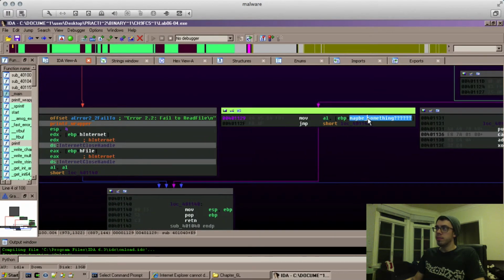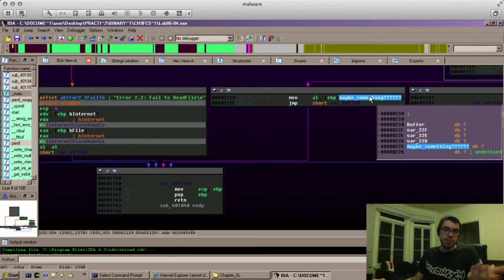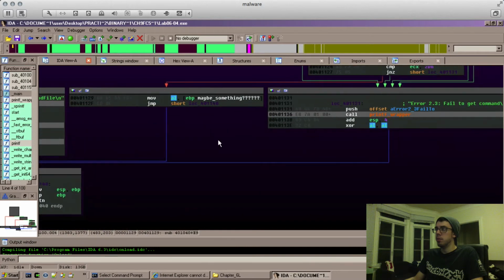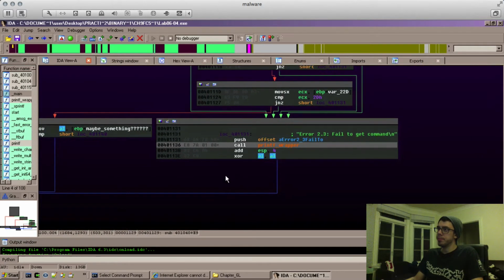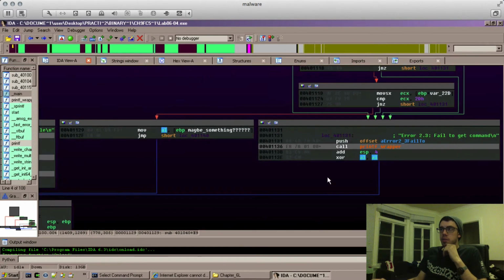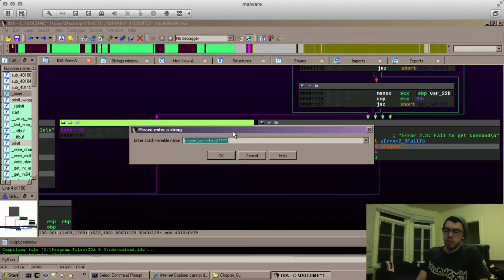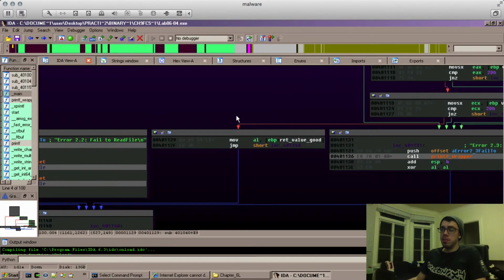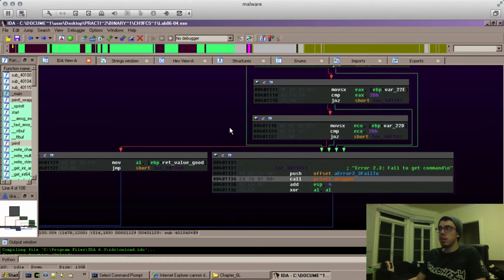In this case, it's going to return whatever this value is, because this is being moved directly into AL. I guess maybe it's 1 or something like that, or the error code, who knows. Maybe it gets set somewhere else, but we don't have that information right now. So we can guess that this is the return value, and now that we have some more information, I'm going to say return value good. All the other ones are errors. I'm going to assume that this is the path that we're interested in.